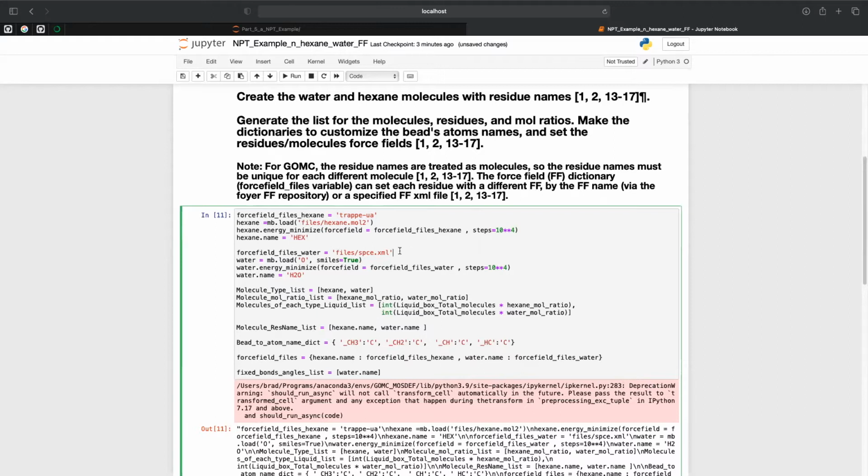For water, we're going to import the force field file, specifically the SPCE force field, from the files folder. We're going to build the water structure using a SMILES string. We're going to minimize the water structure and then name it H2O. We're going to make some lists for later building the box and writing the files.